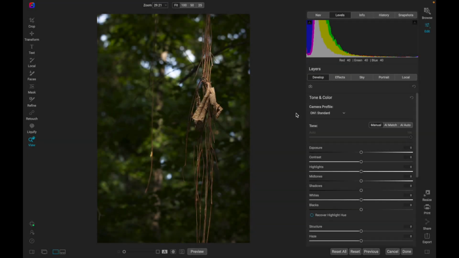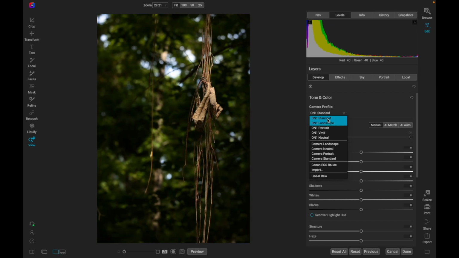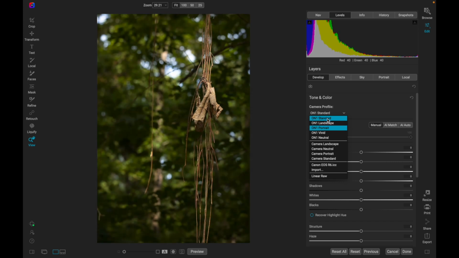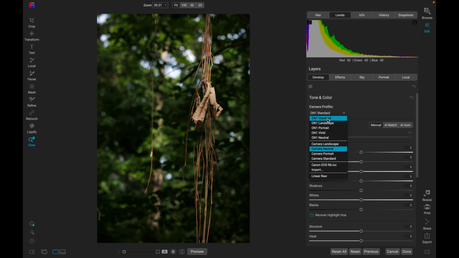Camera profiles essentially change the way that ON1 reads your raw data. You can do that by going over to Develop. Underneath Camera Profile, you can hit this little drop down arrow. And if you hover over the first one, which is ON1 Standard, and then use your down arrow keys, you can filter through all of these and see what impact it has on your image.